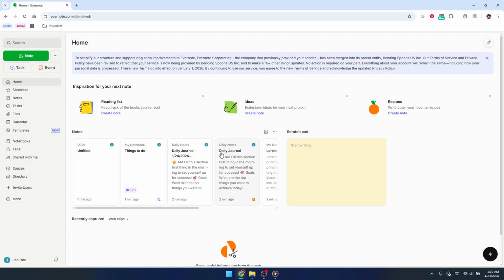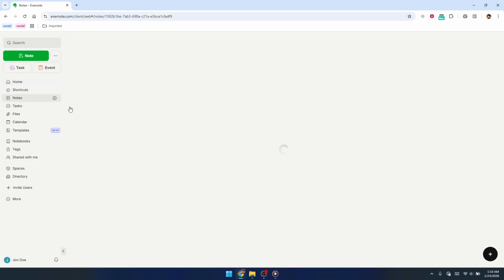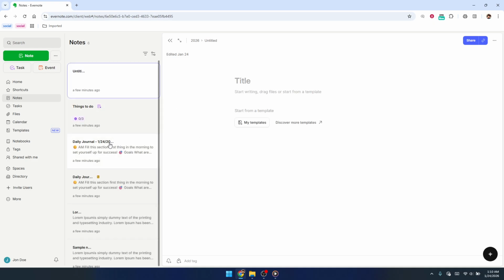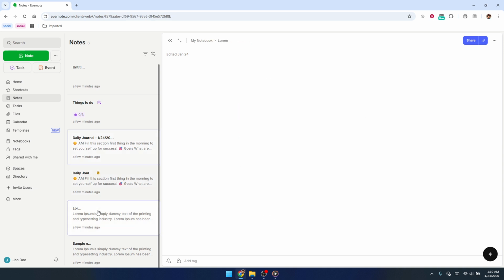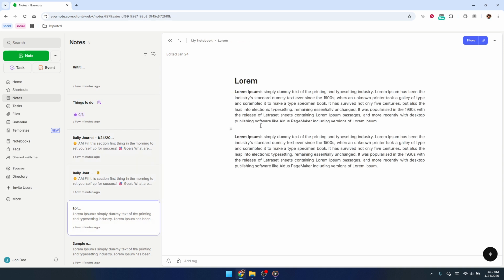you'll follow. First, open Evernote and navigate to the note you want to print. Make sure you actually have that note open in the editor, not just selected in a list. This is important because the print option only applies to the note that's currently active.